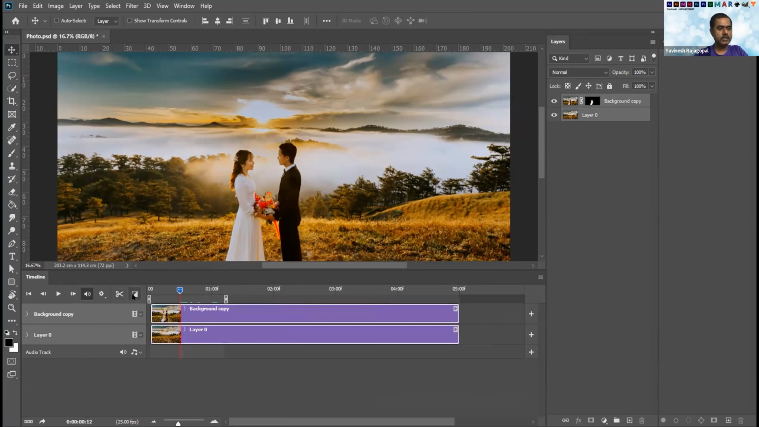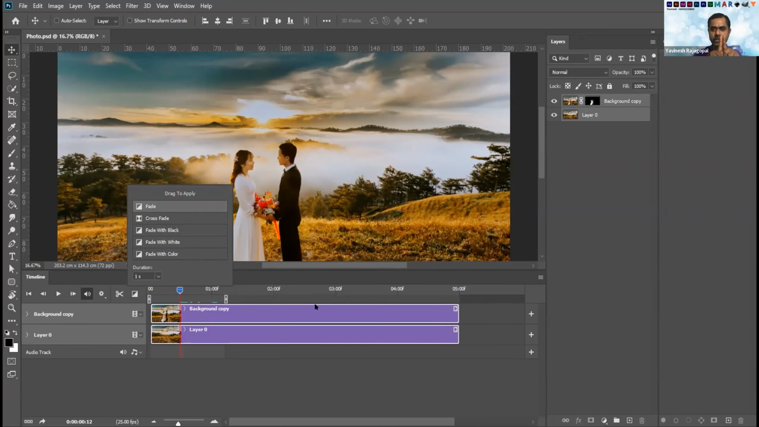And then next one is your transition. Can you see this a box with a black and white box here? You click and then there is a drag to apply. You drag this and then you put it wherever the video is joining. Okay. Later we will use that. Okay, for now you can leave it.